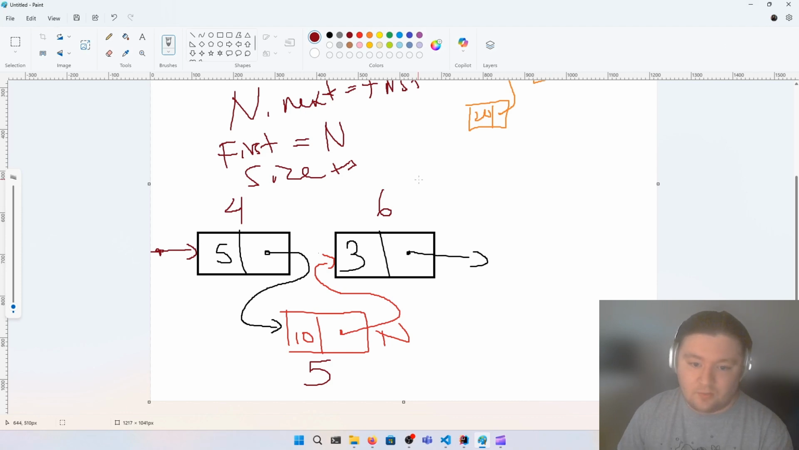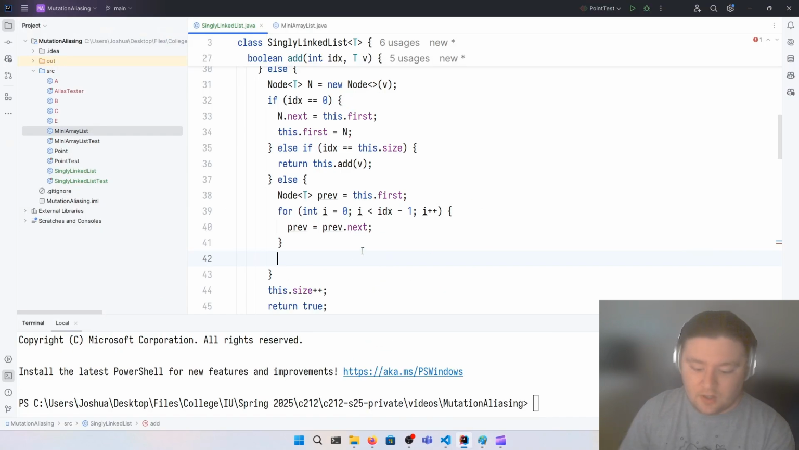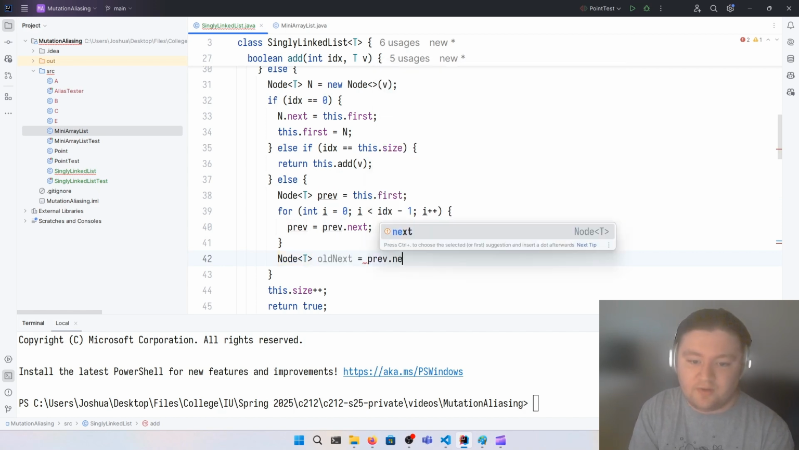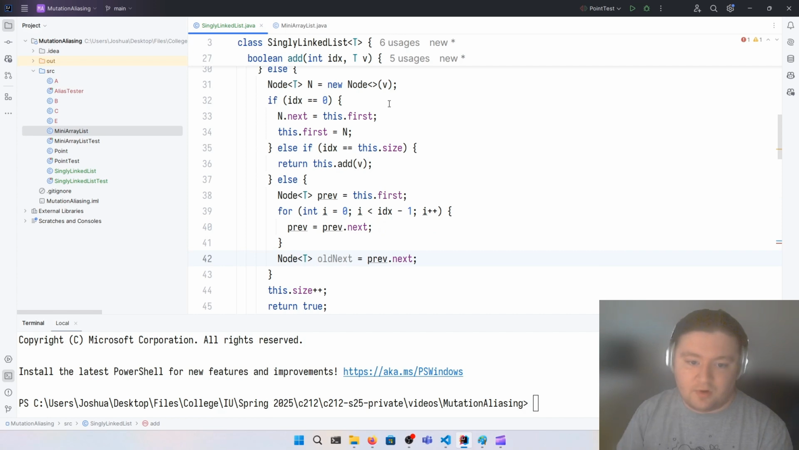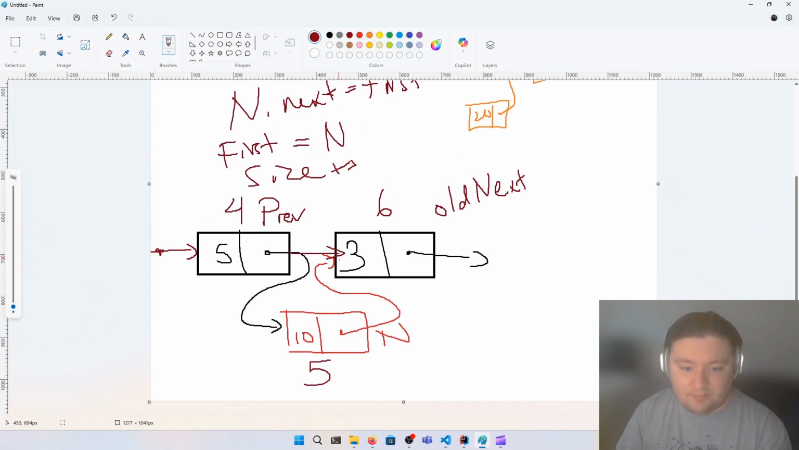So we'll call this prev, for previous, and let's use better names here: this is old next. So oldNext is equal to previous.next. Remember, if this is previous, then right now it points to the old next. It has to, by definition. We haven't inserted this yet. This is all post insertion.